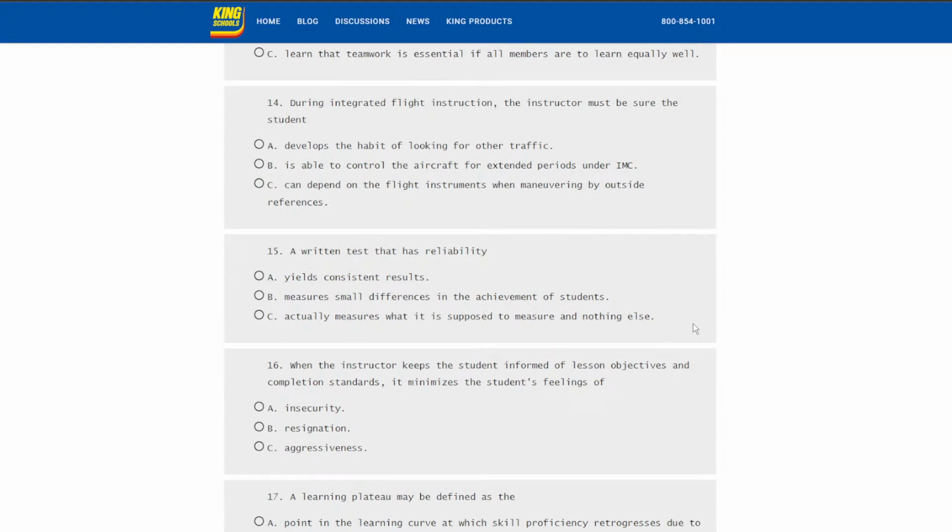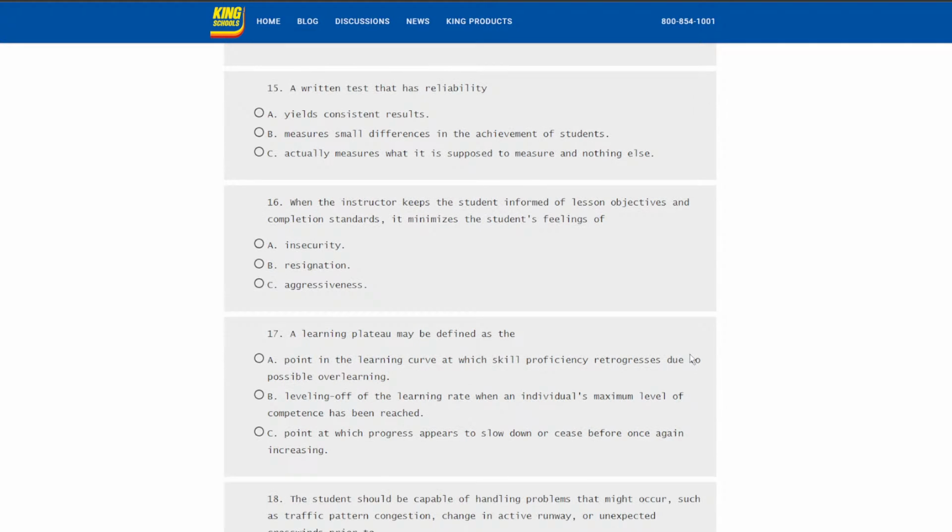During integrated flight instruction, the instructor must be sure that students can depend on the flight instruments when maneuvering by outside references. I'm gonna go with that. A written test has reliability when it yields consistent results.